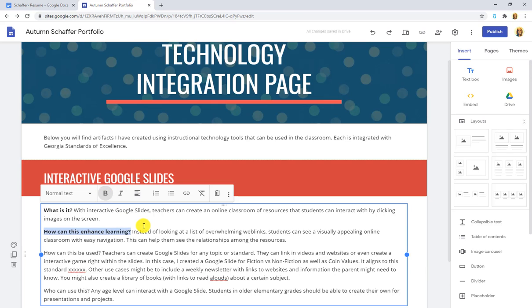You don't actually have to call out the SAMR model itself, but you're explaining how this tool is enhancing learning beyond just regular paper and pencil or whatever you might be doing. Why is it worth using? And then how this can be used. So here you're wanting to explain specifically how you used it in the creation of your interactive Google Slides.